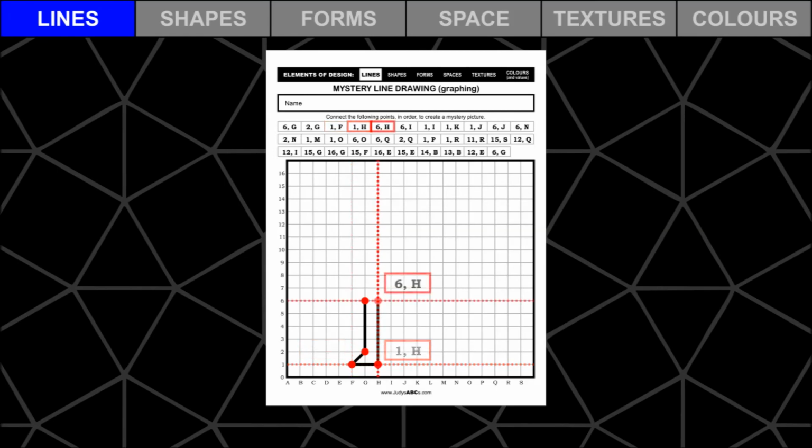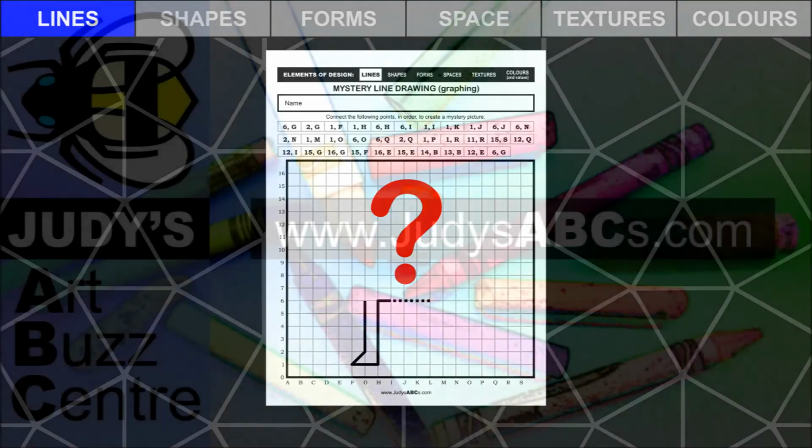Connect the points in the correct order to create a mystery drawing. What did you draw? Can you create your own mystery line drawing for a friend?